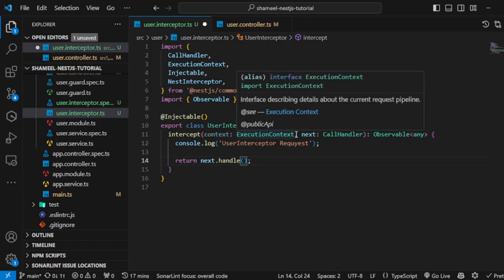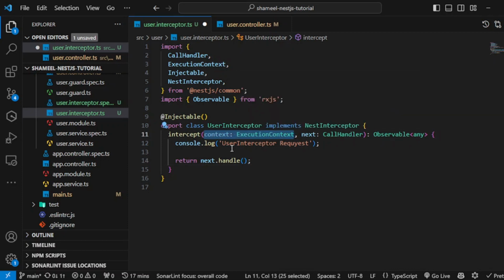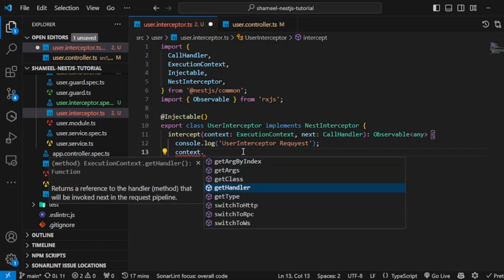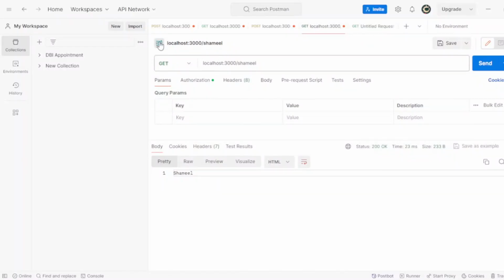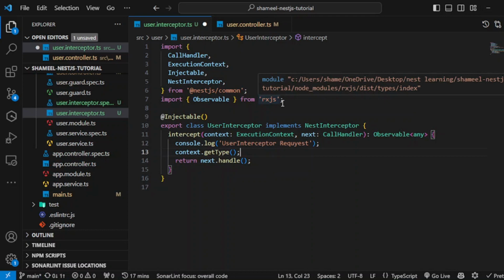Other than that, we have this execution context that we studied a bit in pipes and guards. I will repeat again if you have not watched that video: context gives you access to whatever the context is. I told you earlier that in the context you have getType, and in this getType you have, for example, HTTP request, which we are currently handling, or you can have other protocols like gRPC or WebSocket, or maybe you implement Socket.IO, stuff like that. So execution context gives you access to those contexts as well.